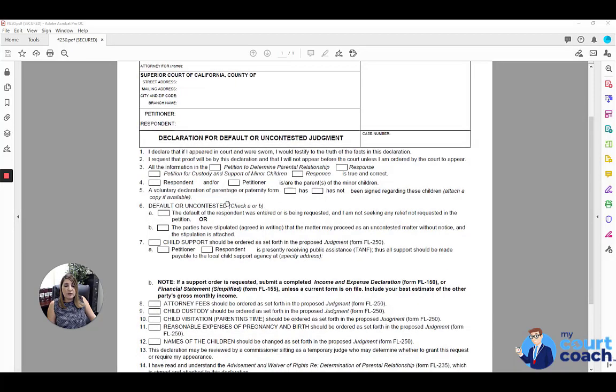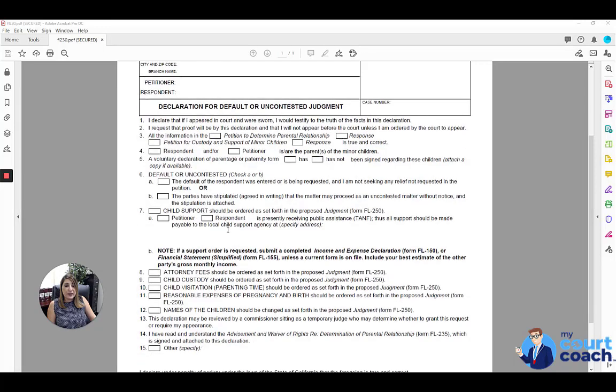Next, you're going to inform the court whether this is proceeding as a default, in which case you would be marking the box 6A, or it's proceeding as an uncontested judgment, which means that the parties have reached a written agreement and you're going to be attaching that to your judgment.